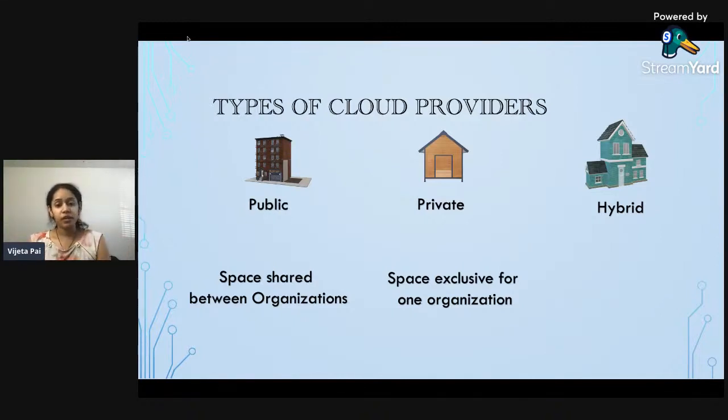The same thing applies to cloud providers as well. So if you are a private cloud provider, you end up charging a lot more compared to a public cloud provider, but just because the space is shared between organizations. So while your virtual machine or any other resource is running on the cloud, you own it. After that, you can just give it up and that would be taken by someone else. That is how a public cloud provider works.